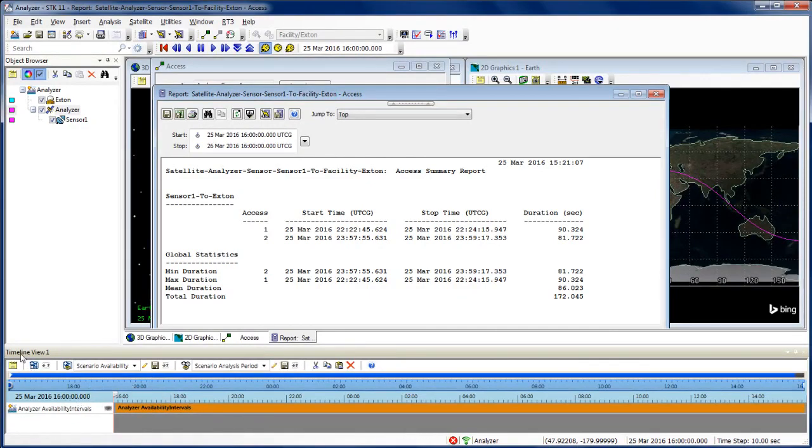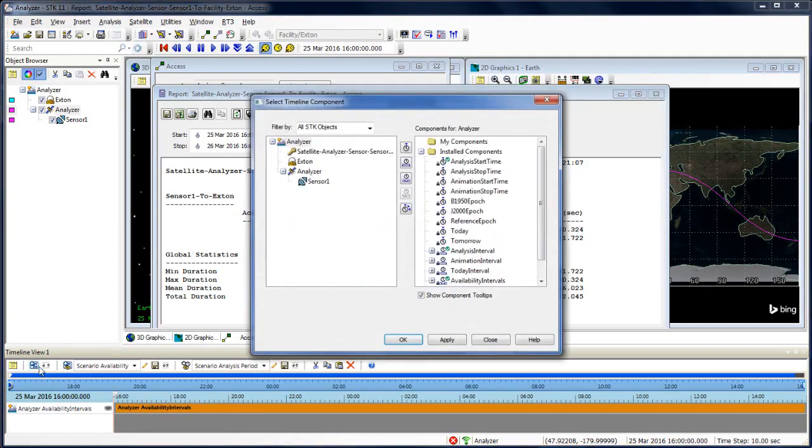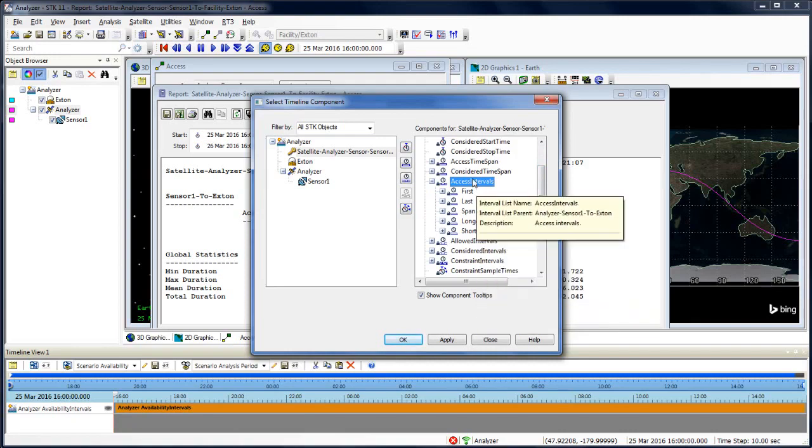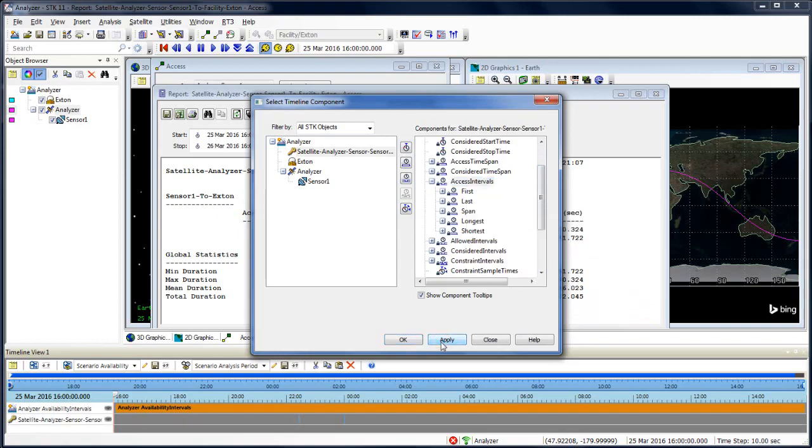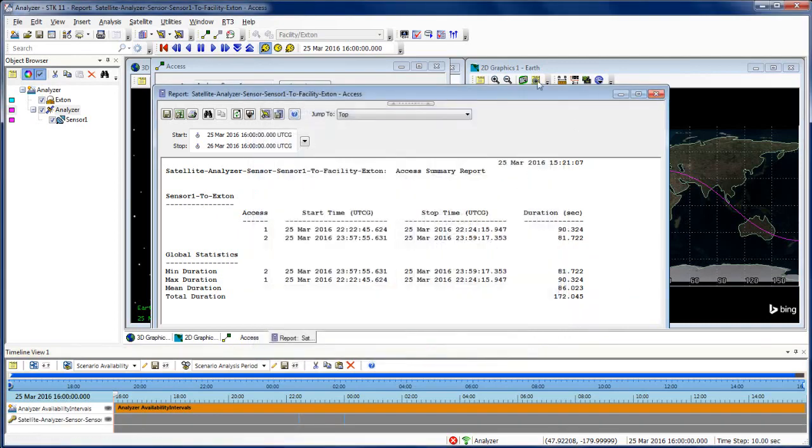In order to do that, I'm going to go to my timeline view to the Add Time Components button. I'm going to open that. And for my access object, so the object with the key next to it, I'm going to go to Access Intervals. Now I can insert any of these types of intervals, the first, last, or longest, shortest spans, but since I want to look at everything, I'm going to include the entire access interval and hit apply and OK.